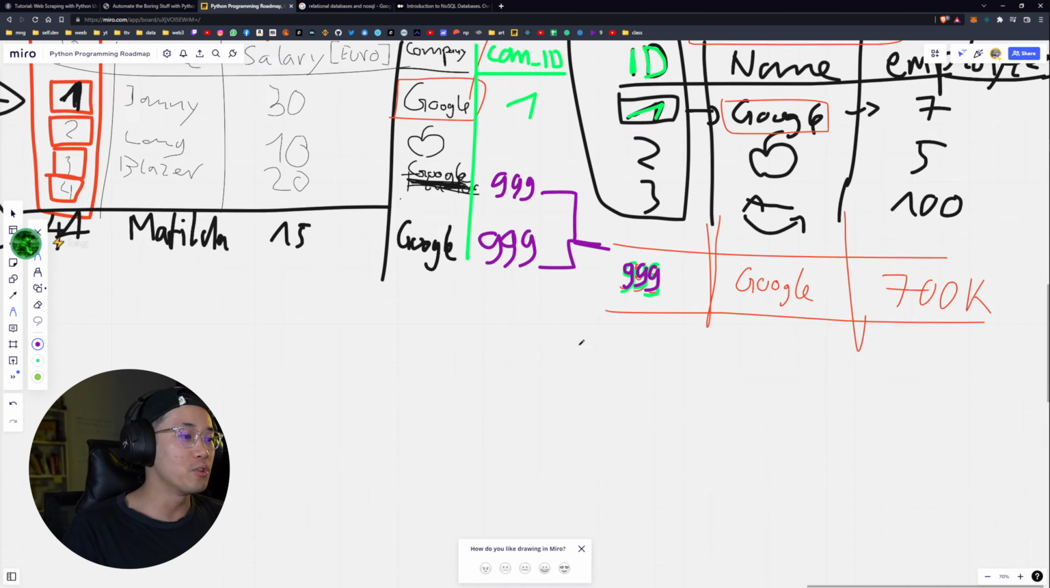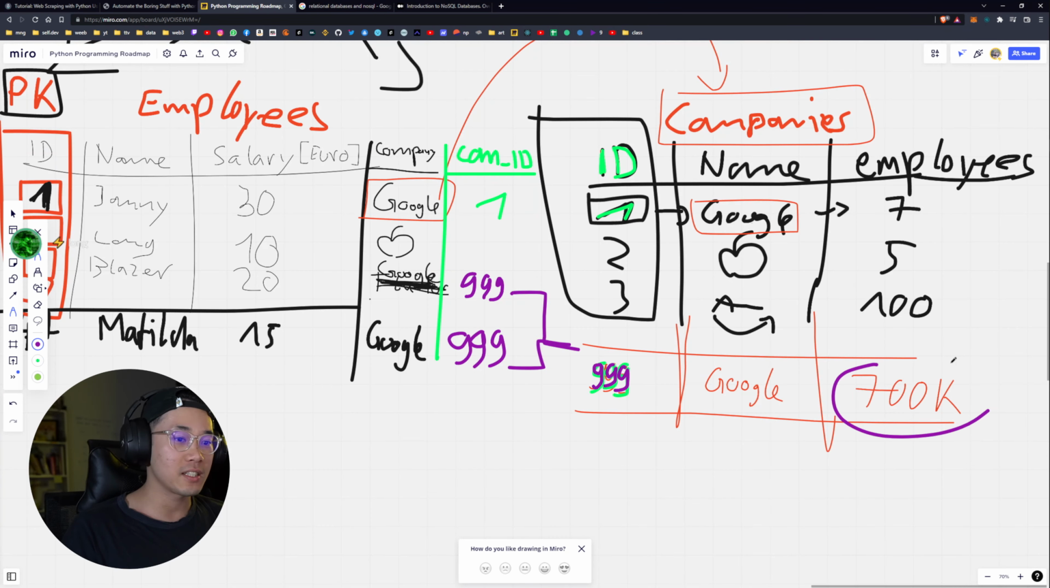Of course, you can have multiple employees, like 700,000 people who work in this company. And of course, you only have 7 people here at this company.